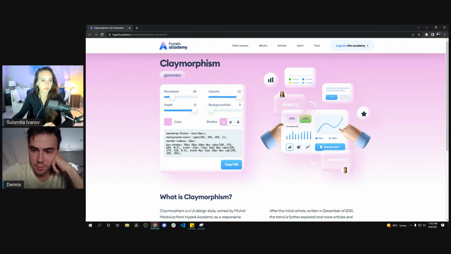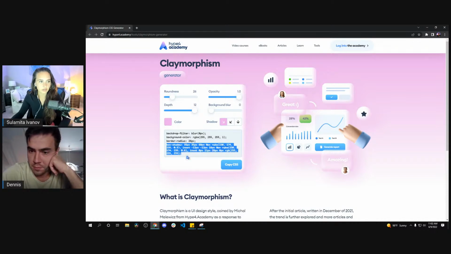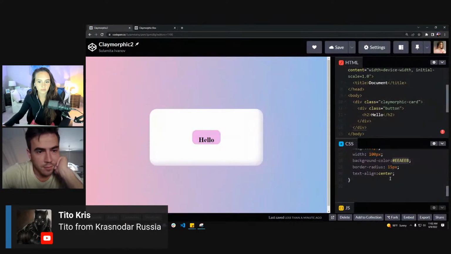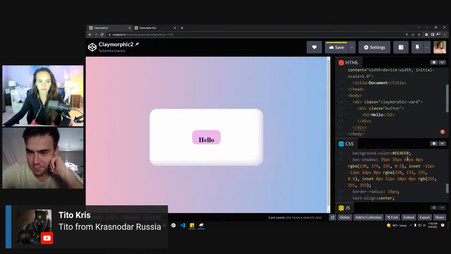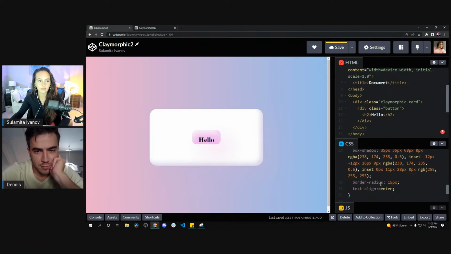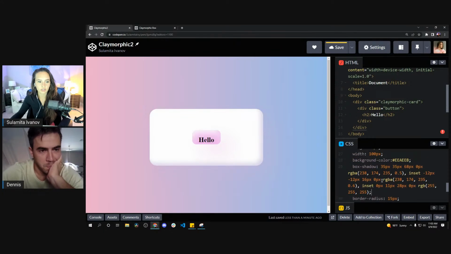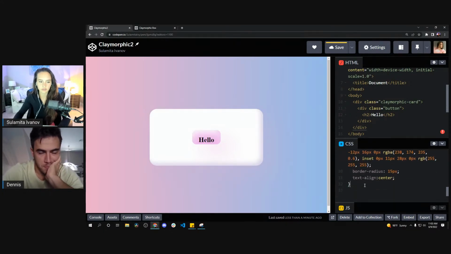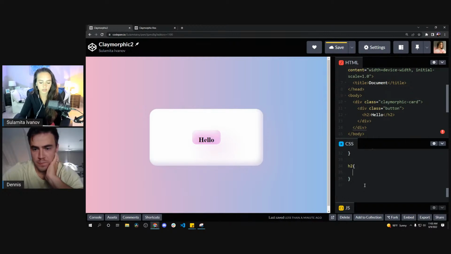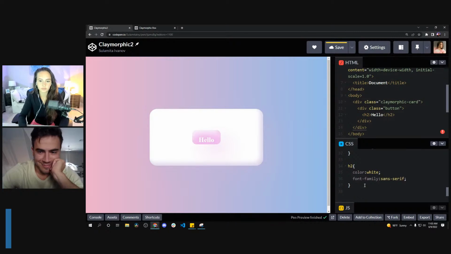So I'm just going to copy the box shadow part. And let's go over to CodePen and add it in here. So now it looks very Claymorphic. Now let's play around with the actual text itself. So let's go into the H2 tag, and I'm going to say color white, font family, sans serif.